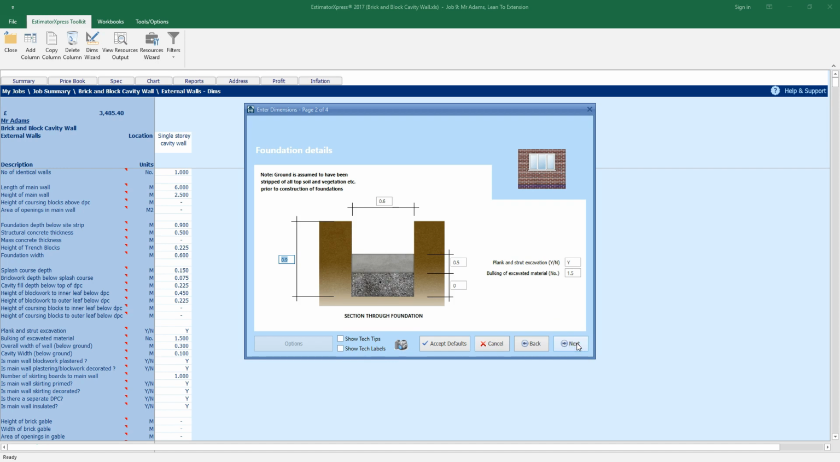So page 2 of the Wall Dimension Wizard deals with the foundations. Before we go any further, let's switch on the tech tips, so if you tick the Show Tech Tips tick box. With tech tips switched on, when you click into an input box, you get expanded help at the top right of the wizard, which explains in depth what dimension you need to enter.